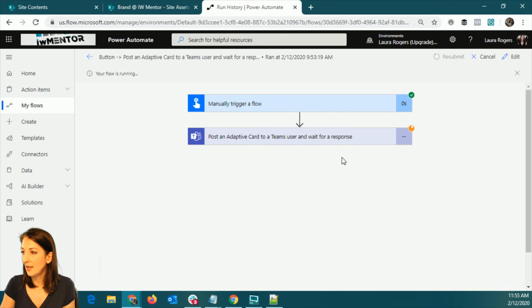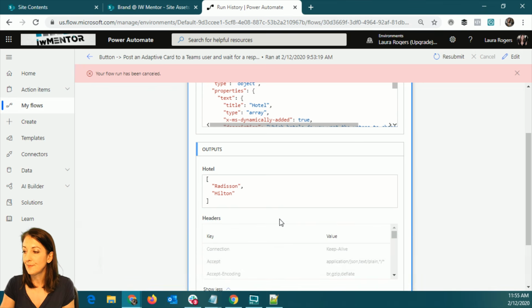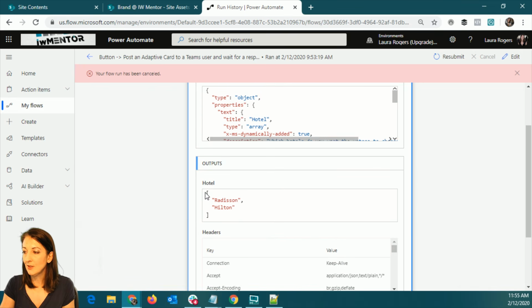And that one's actually waiting for something. I'll just cancel whatever it's waiting for. Okay, so when I get this data about whatever hotels that I pick, this is what it looks like. The two options that I select in the multi-select thing. So this is what the raw data looks like.